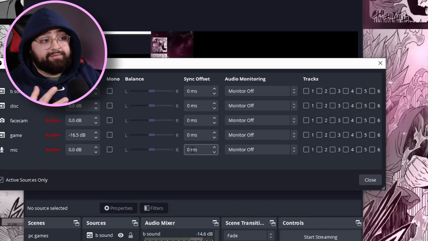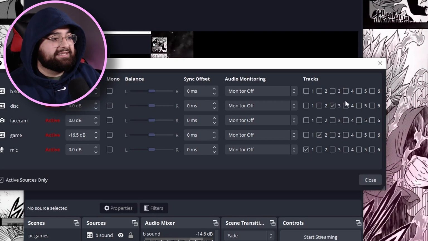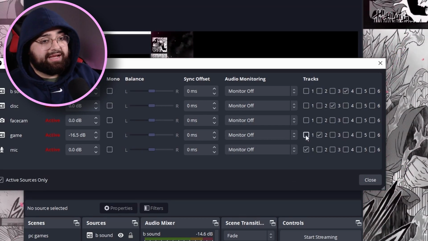Now, once you have all of them unchecked, make sure each audio source is selected on a different track. So for how I typically do it, my mic is set to track 1, my game is set to track 2, my Discord is set to track 3, and the background noise I'll set to track 4. Please, please, please make sure each audio track is selected differently and make sure you don't have any on the same track. I'll give you an example real quick.